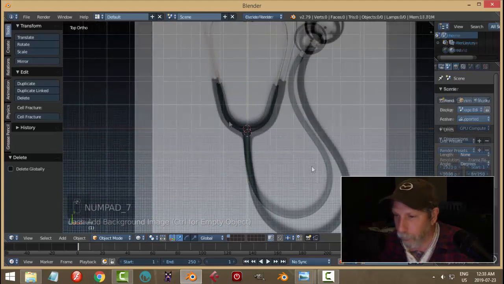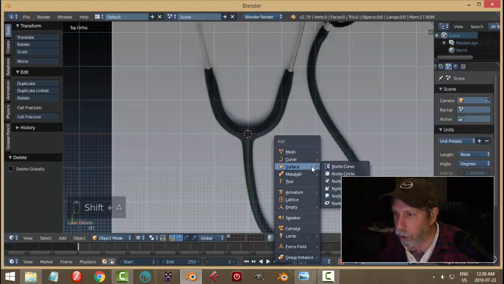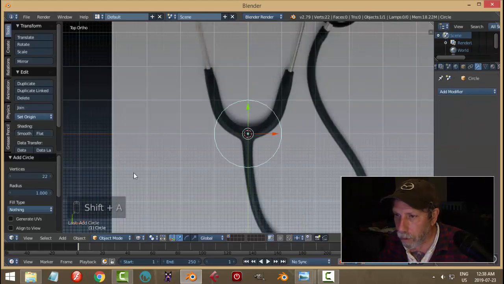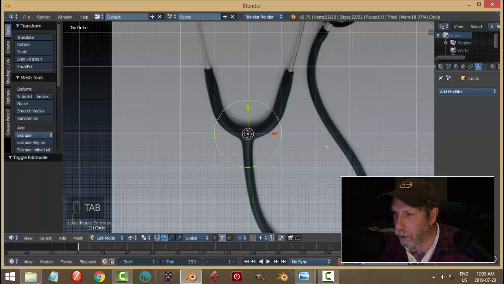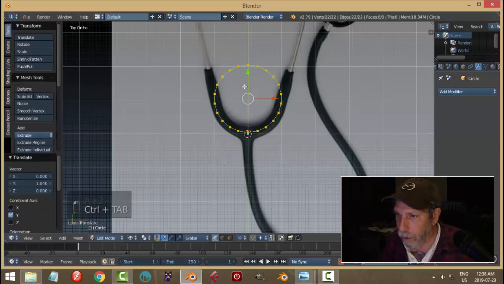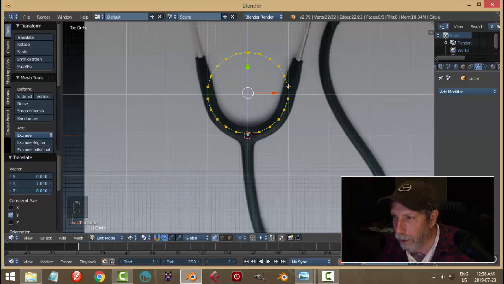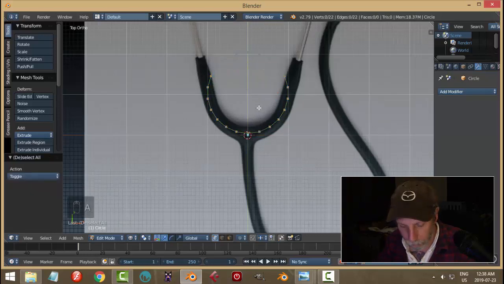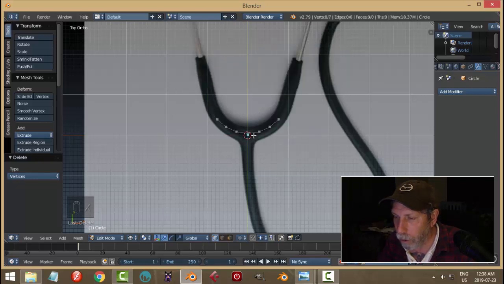All right. So with that there, I'm going to go Shift A, Mesh, Circle. I'm going to use 22 vertices. I'm going to pull it up so that it's like the bones of the inside of the stethoscope. Border select or box select all of these. Like that. So I've got 1, 2, 3 going in on either side.